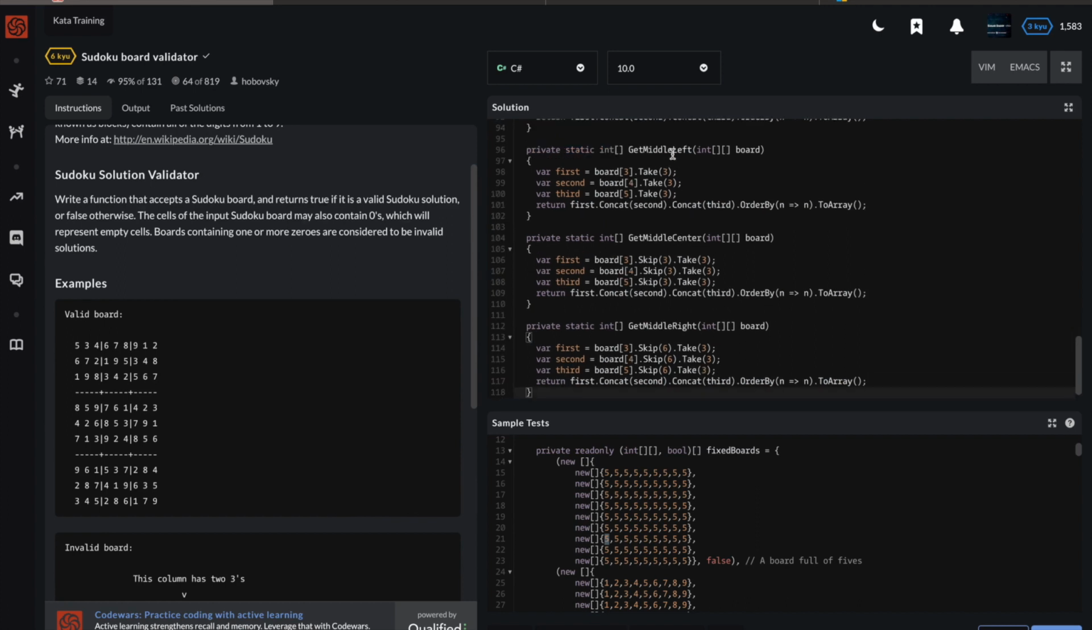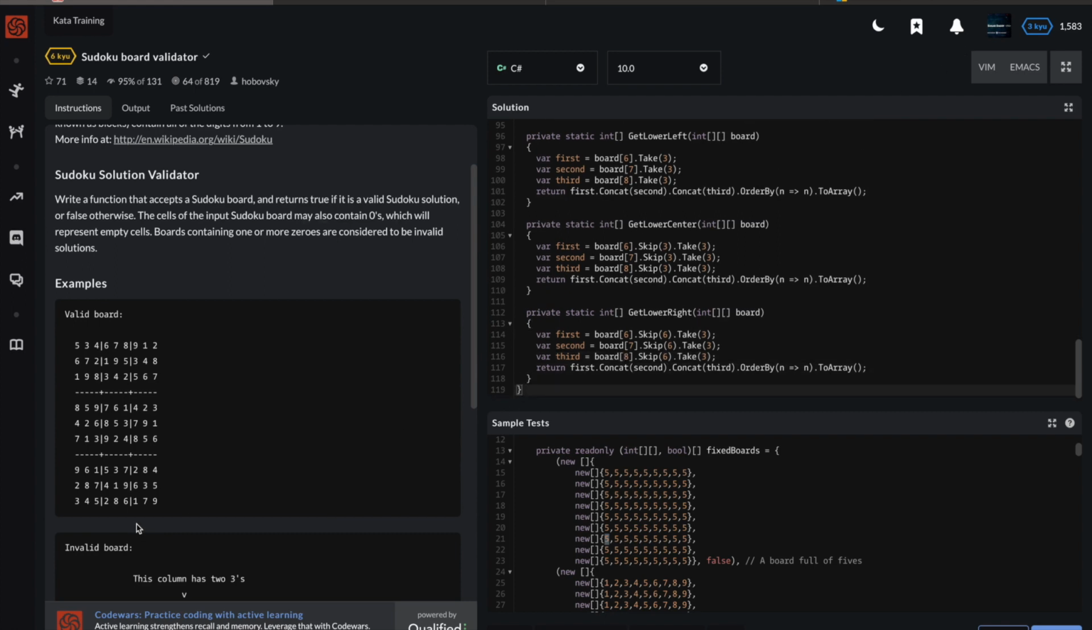Paste. Let's call this lower left, lower center, lower right. 6, 7, 8, 6, 7, 8, 6, 7, 8. And that would be the bottom rows, row 6, row 7, row 8. Remember, we have 0-based indexing, but basically it's the same thing.